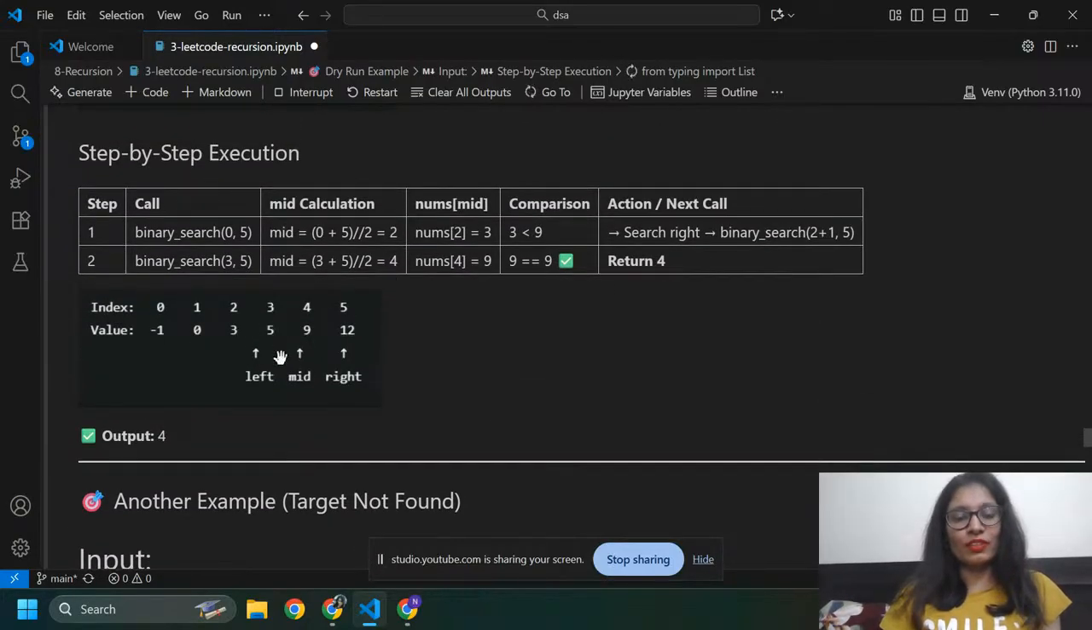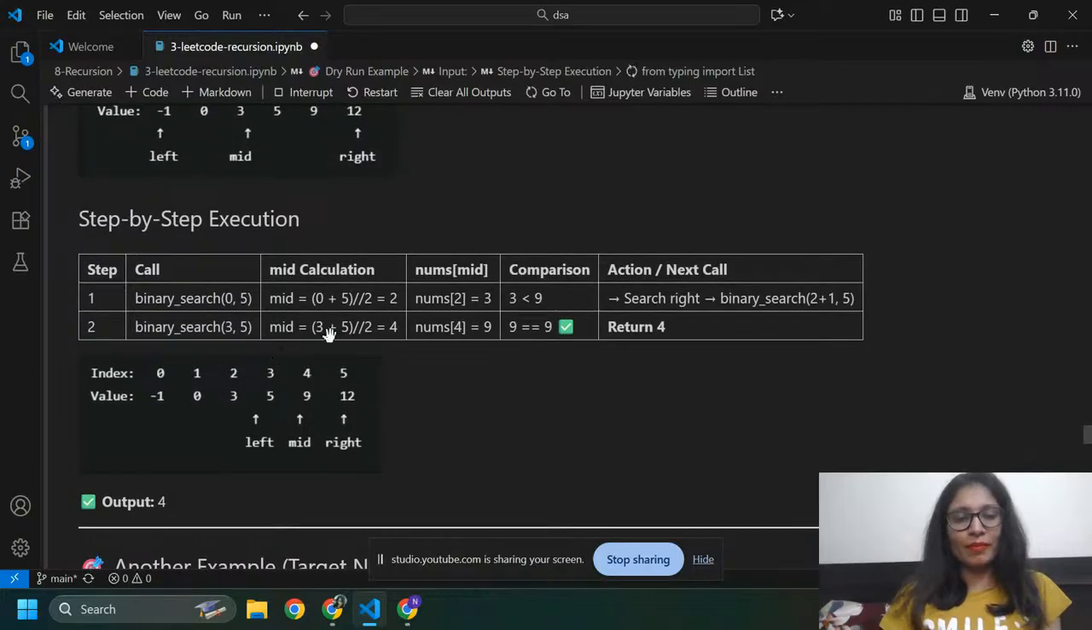I hope you got it. Middle number again: you can see here, this is our middle number, at index 3 and 5. 3 plus 5 divided by 2, I got 4 here. At index 4, what do we have? 9, that is the middle number.